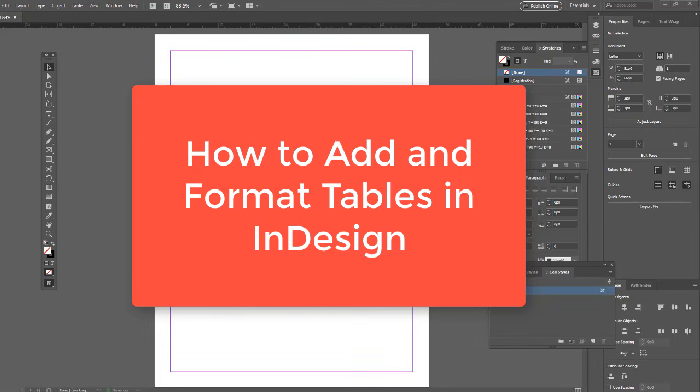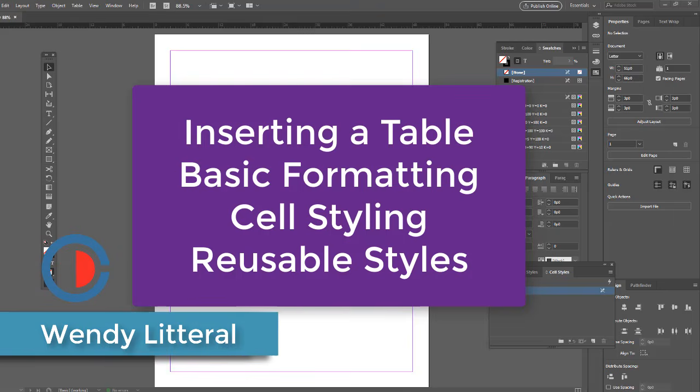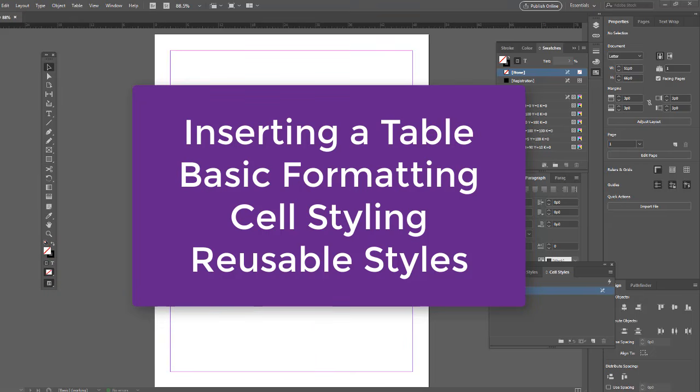Hey everyone, and welcome to How to Add and Format Tables inside InDesign. My name is Wendy Litteral, CreationDepot, and I'm going to break this up into a few parts. We're going to start with ultimate basics on how to insert a table, and then we're going to do basic formatting, and then we're going to do some styling within the cells, and then we're going to actually set the styles within InDesign so that you can then use that on future tables. So if you have a large document, you can use the same styles throughout your document.